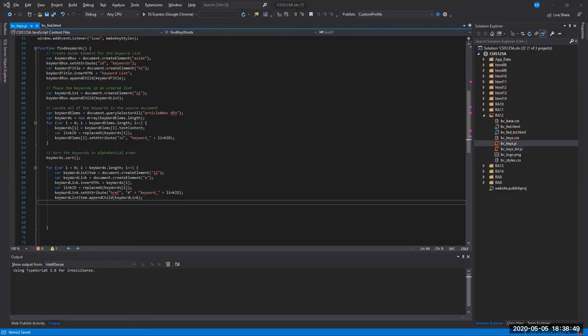So to do that, we'll use the keyword list variable, which is the OL on line 42 here. So there's where we created that keyword list variable. That is the OL element, still in memory, but now we're appending to it the keyword list item. So if you think about what's going on here, we've got a list item, we're appending to it the anchor, and then that combination of the list item with the anchor inside of it gets appended to the OL each time we go through the for loop.